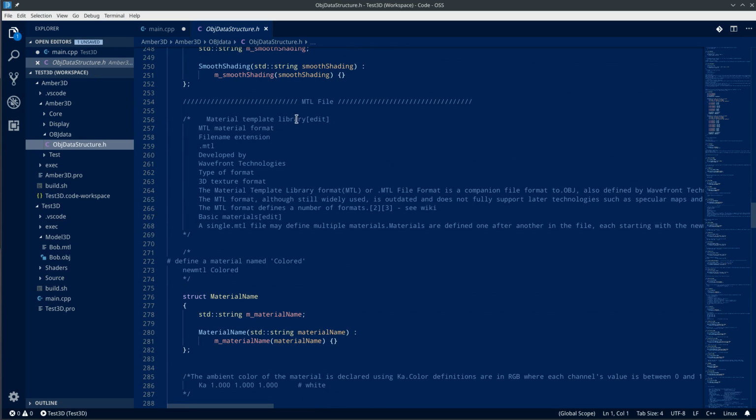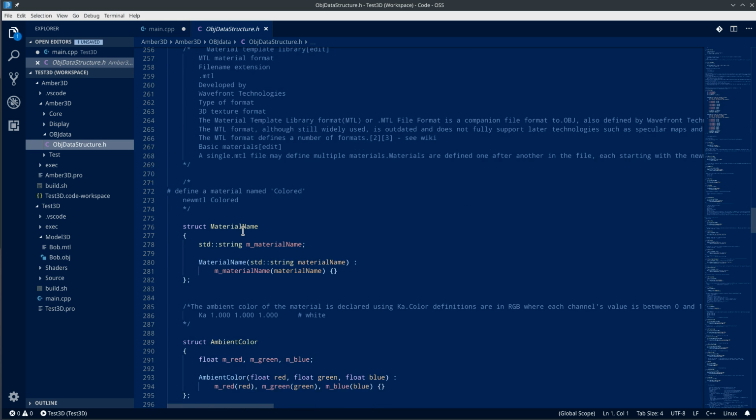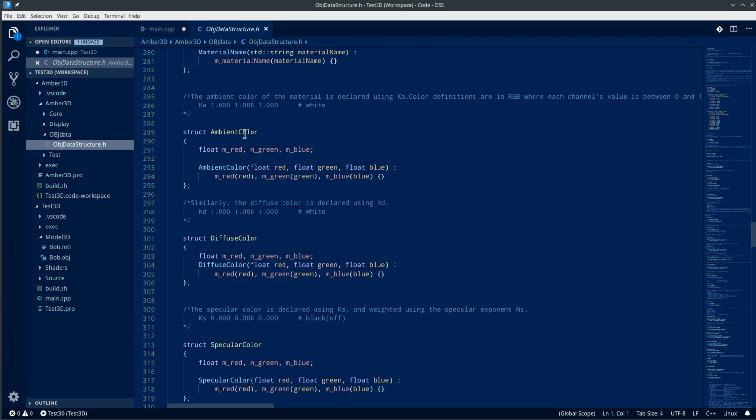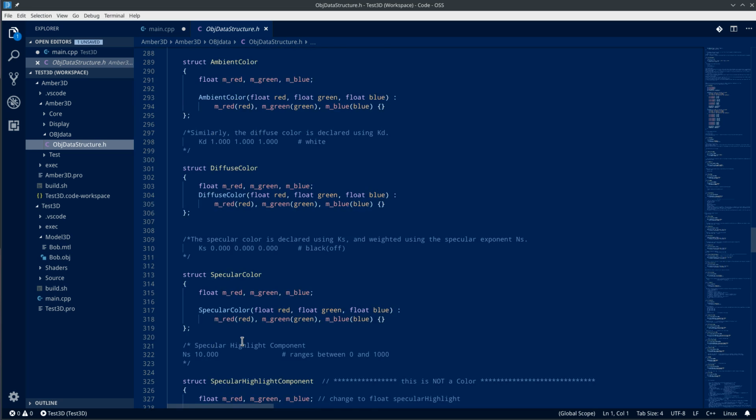Then we come to the MTL file, which is the second one, Bob MTL, which is a material file. This is a material template library, MTL. And it goes through material names, the colors, which is ambient, which I described in shaders, diffuse, which I described in the fragment shader, specular, which I described in the fragment shader.